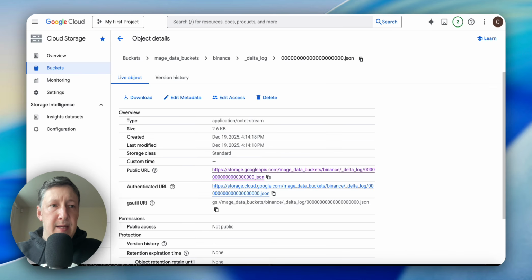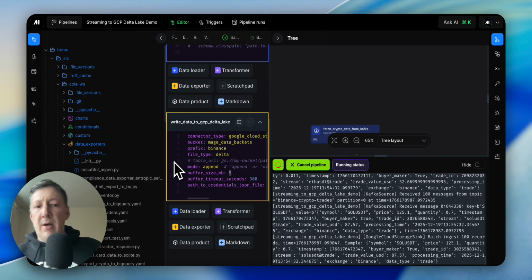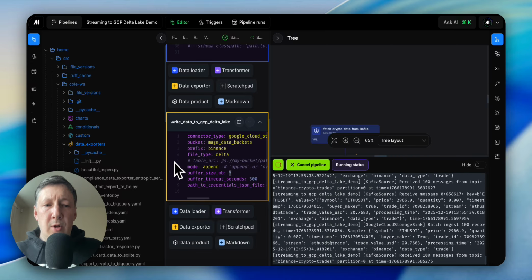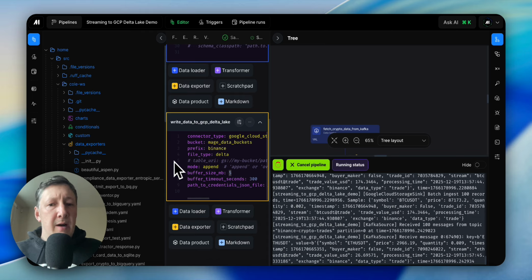And that's really it from me today. This is a really cool feature that is going to help people out. You can now stream into Google Cloud Storage using Delta Lake instead of just writing Parquet files to GCS.